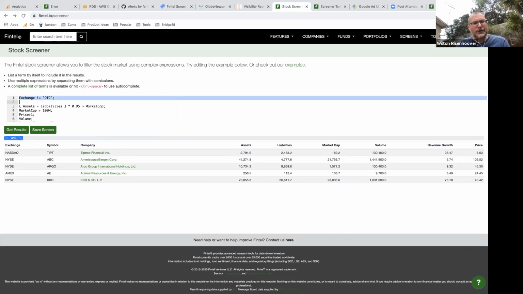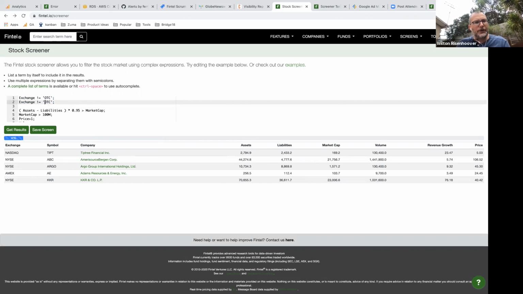You can add another one in here that says does not equal AMEX if you want, and filter out all of the exchanges you don't want. We're going to add country equals US, or country equals China, or country equals Vietnam, to help people get better coverage here.